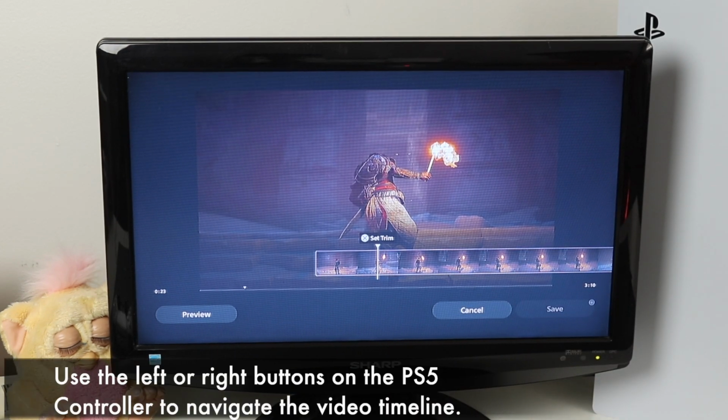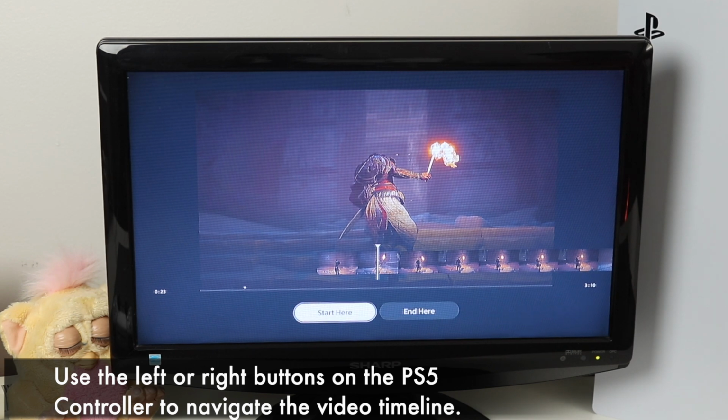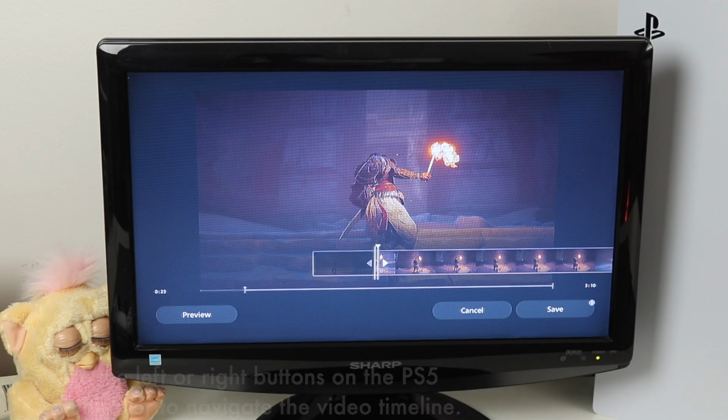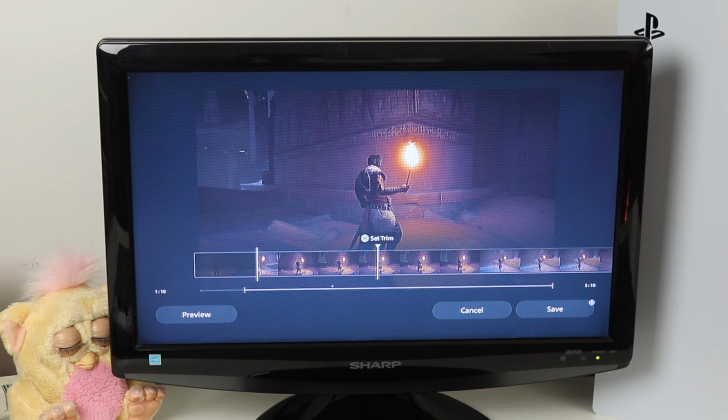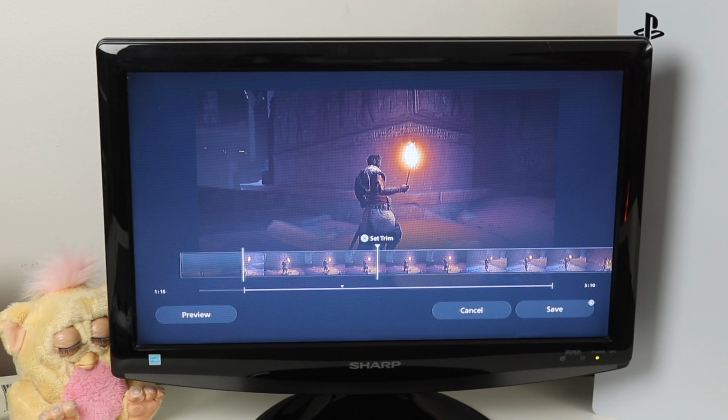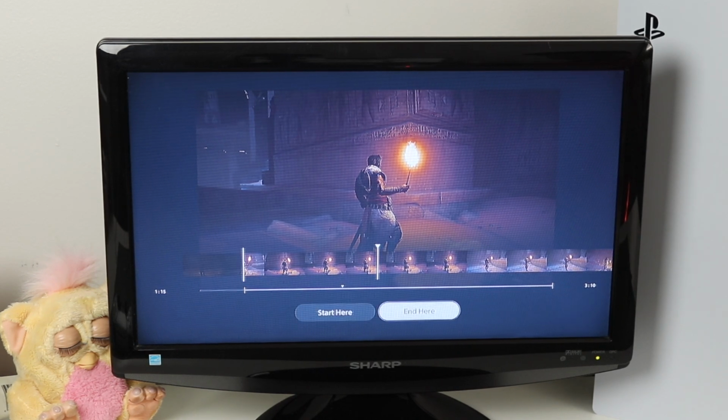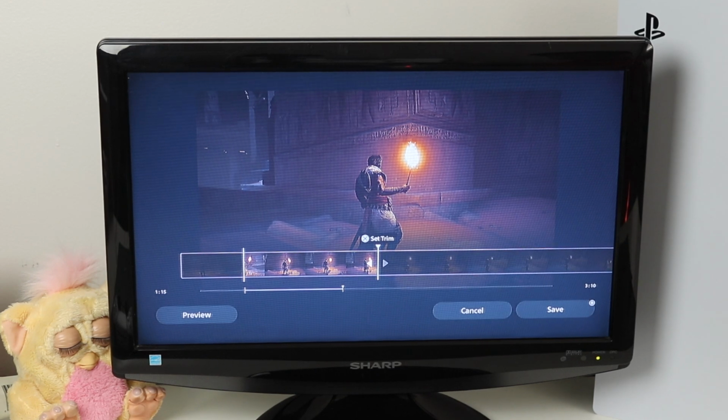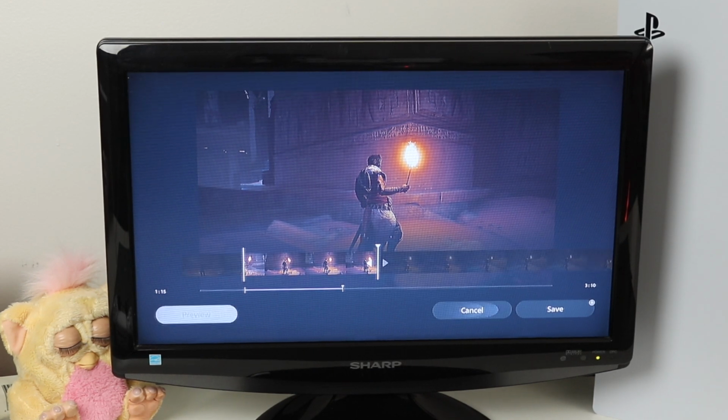So let's say I wanted to trim it here. I'll just click X. I'll click start here, and now I can choose a spot to end it. So let's say I only wanted this much of my clip. I'll click X again, and now we can say end it here. So from this point, I can preview it or I can save it.